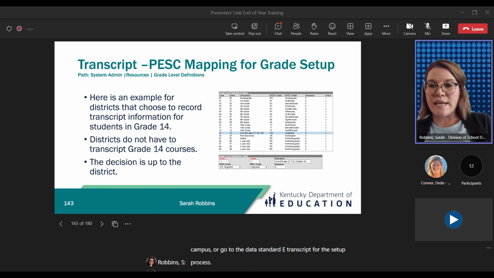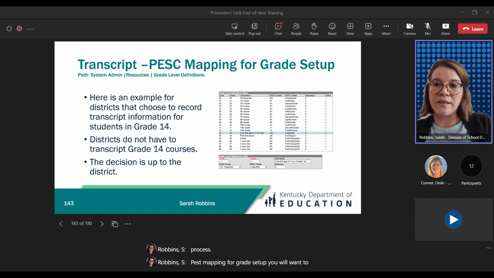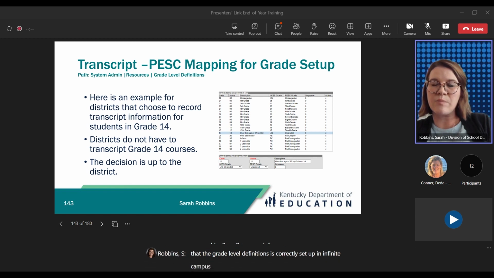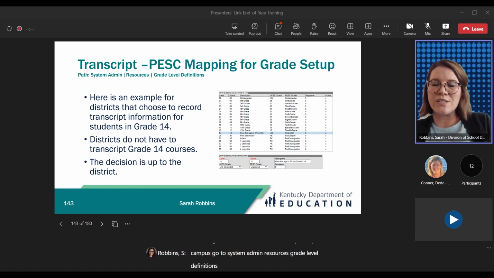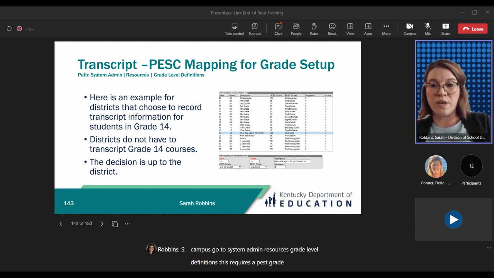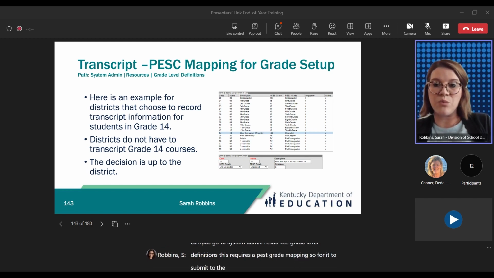PESC mapping for grade setup. You will want to make sure that the grade level definitions are correctly set up in Infinite Campus. Go to System Admin, Resources, Grade Level Definitions. This requires a PESC grade mapping for it to submit to the e-transcript that you want to send.